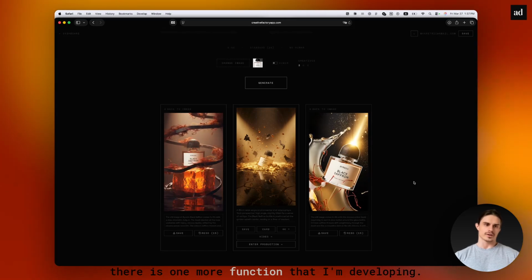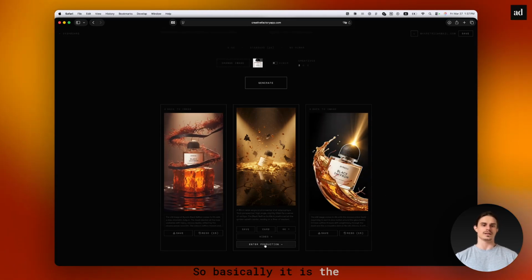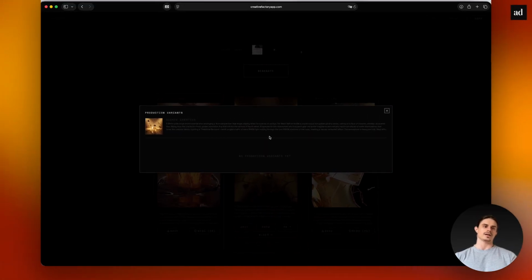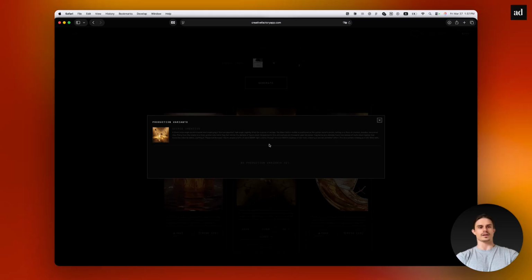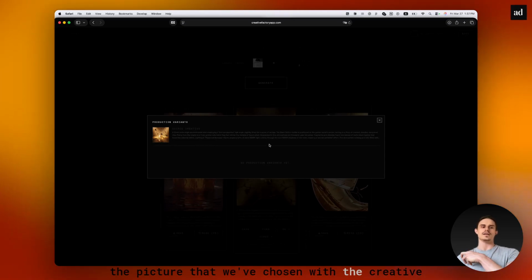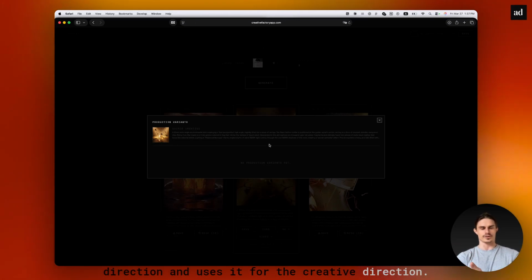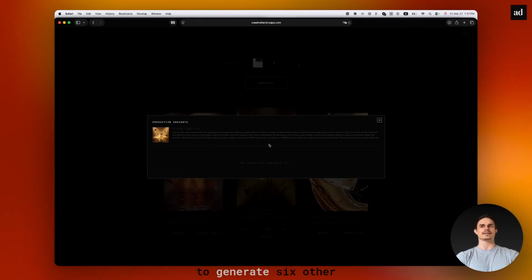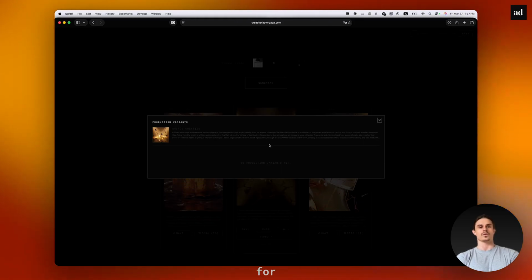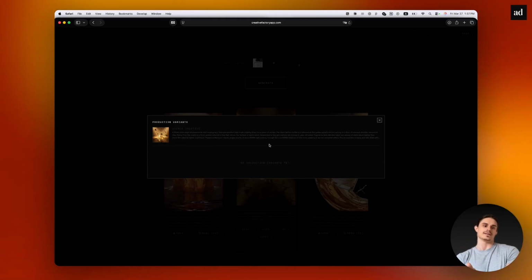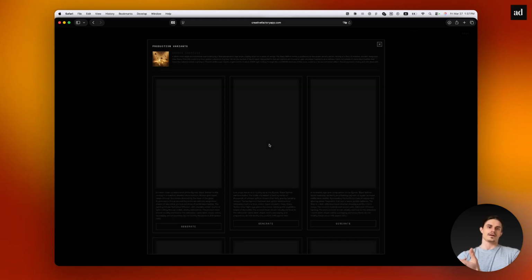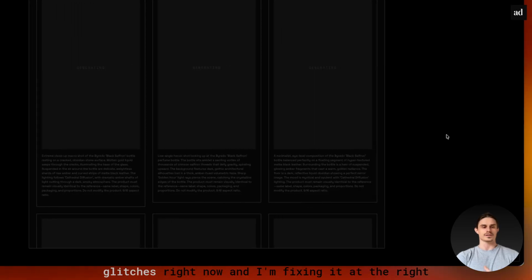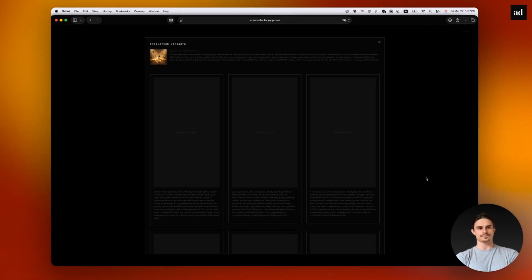And there is one more function that I'm developing. Basically it is the storyboard development. When we enter the production, the AI automatically analyzes the picture that we've chosen with the creative direction. So in this case, it's using the picture that we have in the middle to generate 6 other prompts for presenting the same idea, to continue the story, to generate a little bit more of the creatives. Sometimes it glitches right now, and I'm fixing it at the right moment.